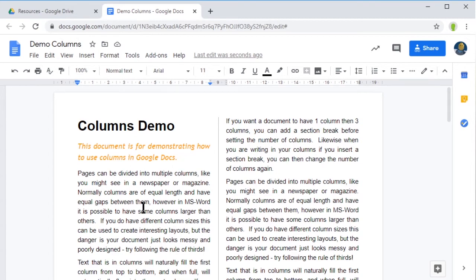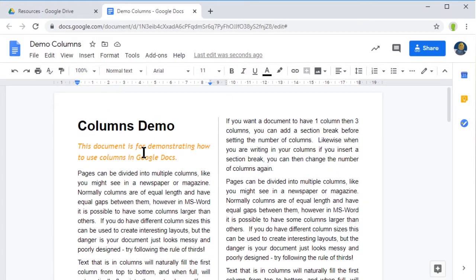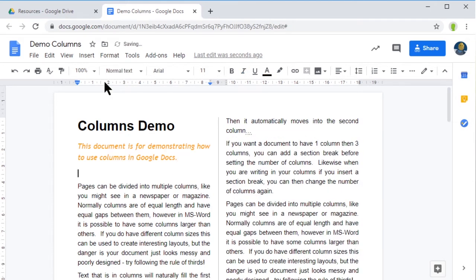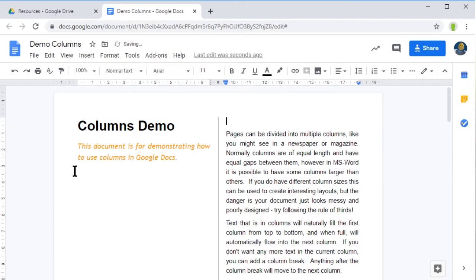What else can we do? Well, say we don't want all the text that's in a particular column to be in that one column. Perhaps we want some of the text in here and the rest of the text in this column. Well, we can apply a column break. So after that paragraph, I'm just going to go to Insert, Break, and Column Break. And now after that, everything that followed on has moved on to this next column.